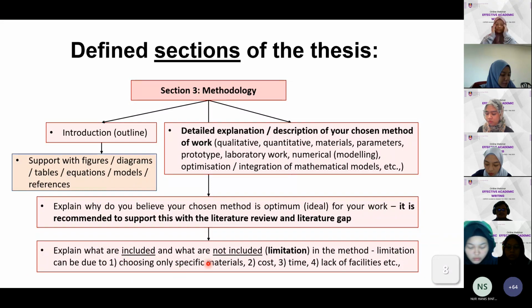Maybe your institution cannot provide certain materials. You can only consider certain materials, procedures or equipment, or you want to make it more cost effective, so you don't want to waste. There may be a restricted budget for your project, for example, or restricted time, or you are lacking in equipment, so you cannot use certain equipment. So you have to highlight the limitation of your work under section 3, methodology.